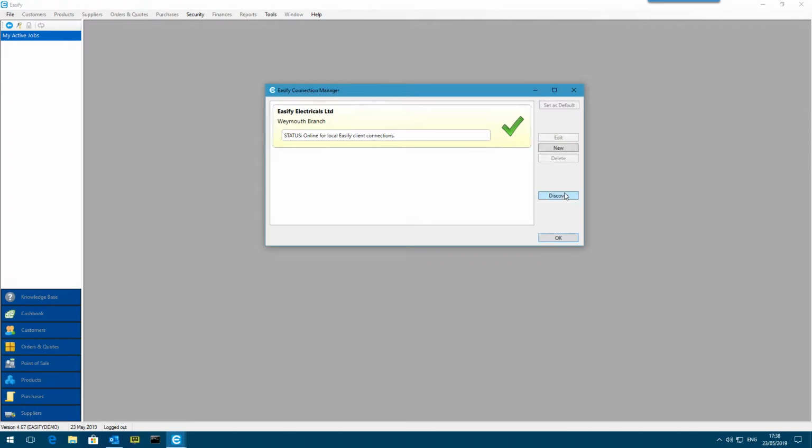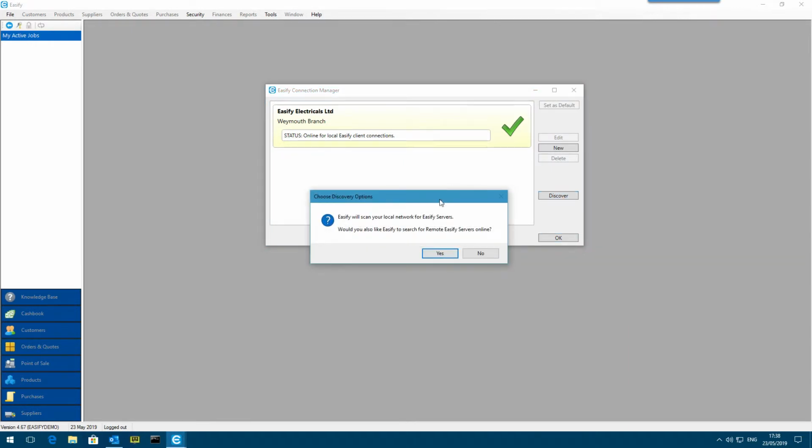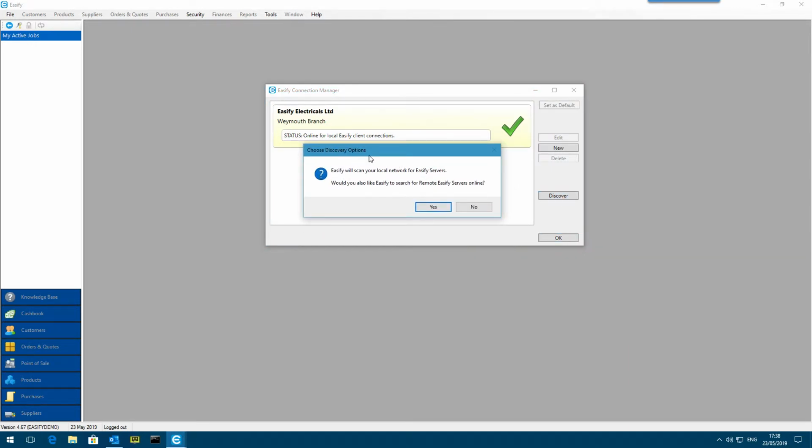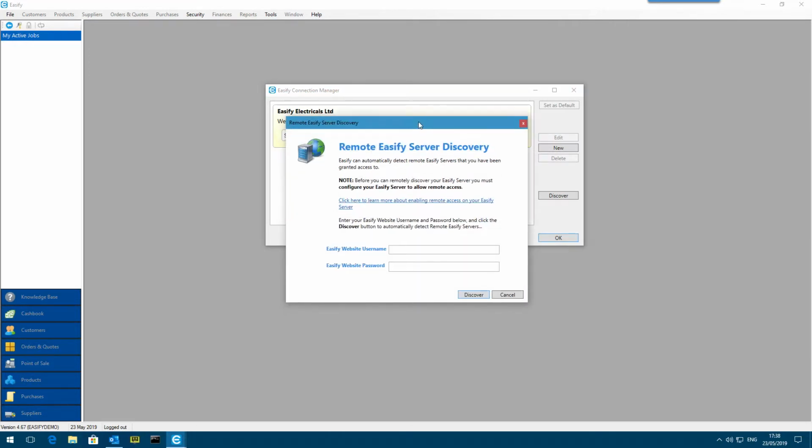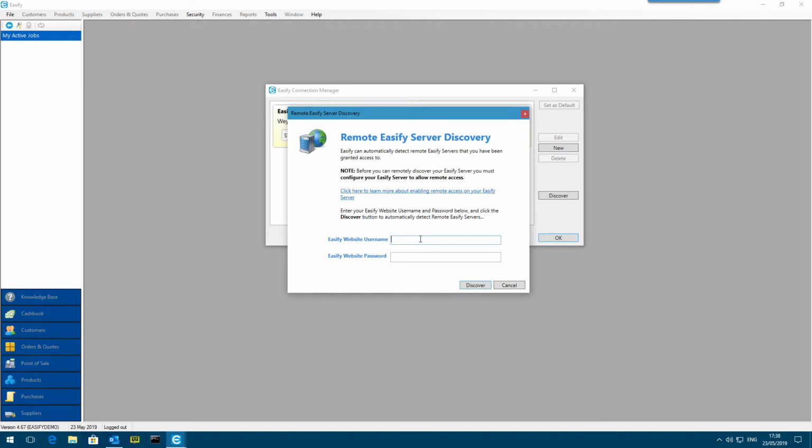So simply click on the Discover button. It says Choose Discovery Options. Easify will scan your local network for Easify servers. Would you also like Easify to search for remote Easify servers online? Yes, we do. So you click on yes, and you get the remote Easify server discovery window. In here, you enter your Easify website username, which is your email address, and your password.